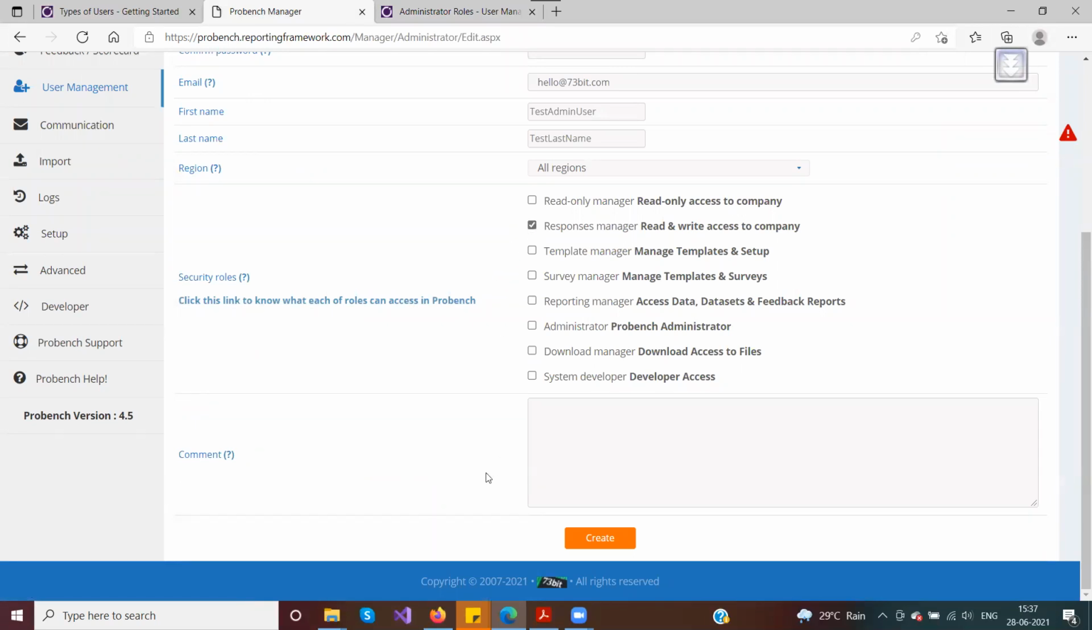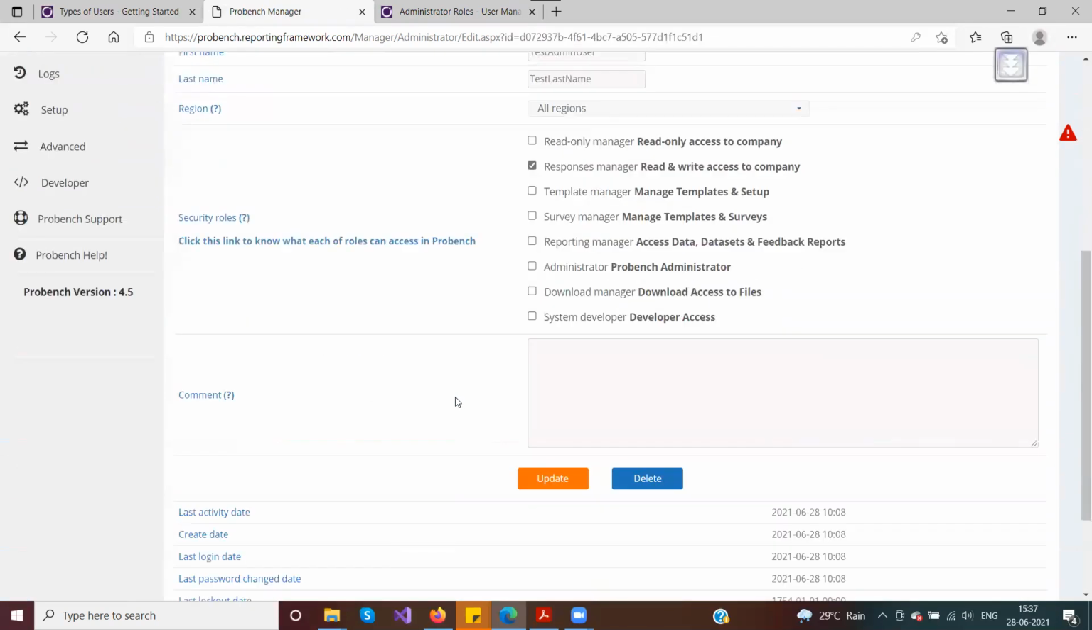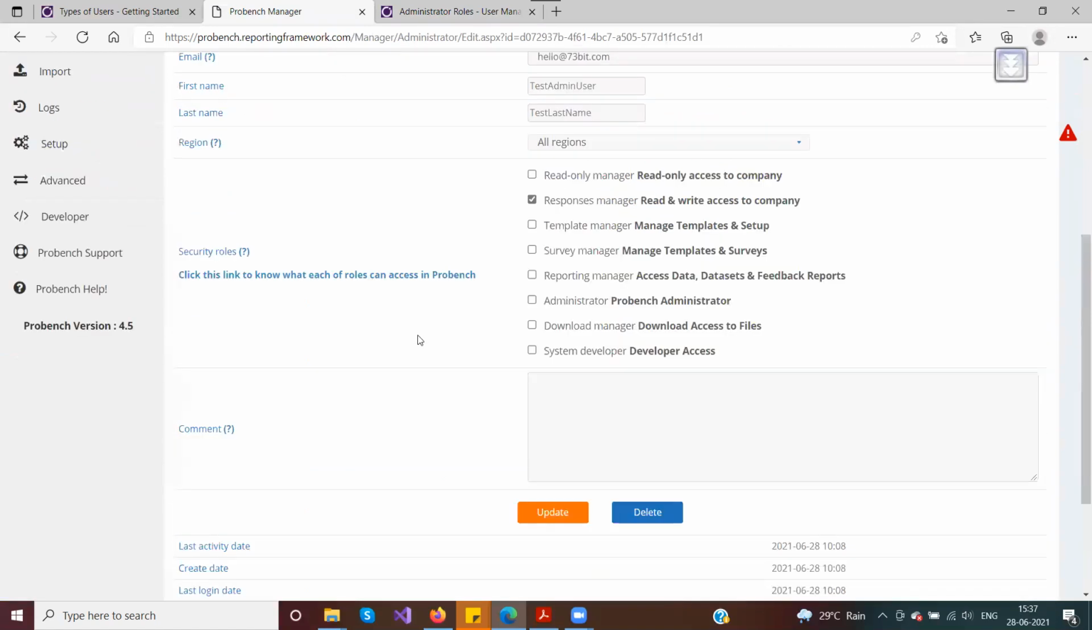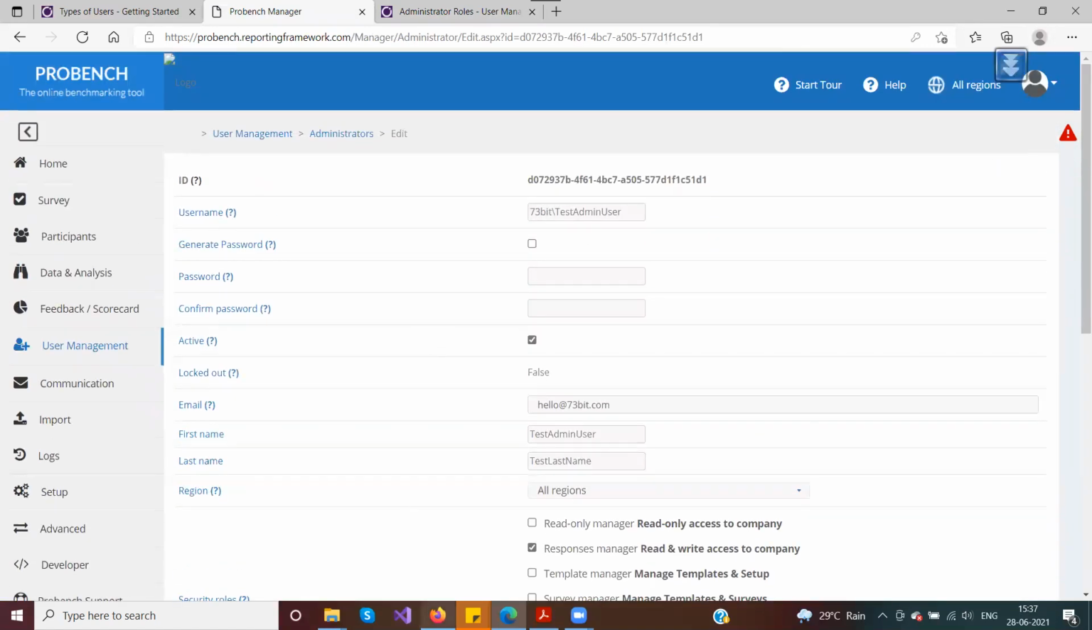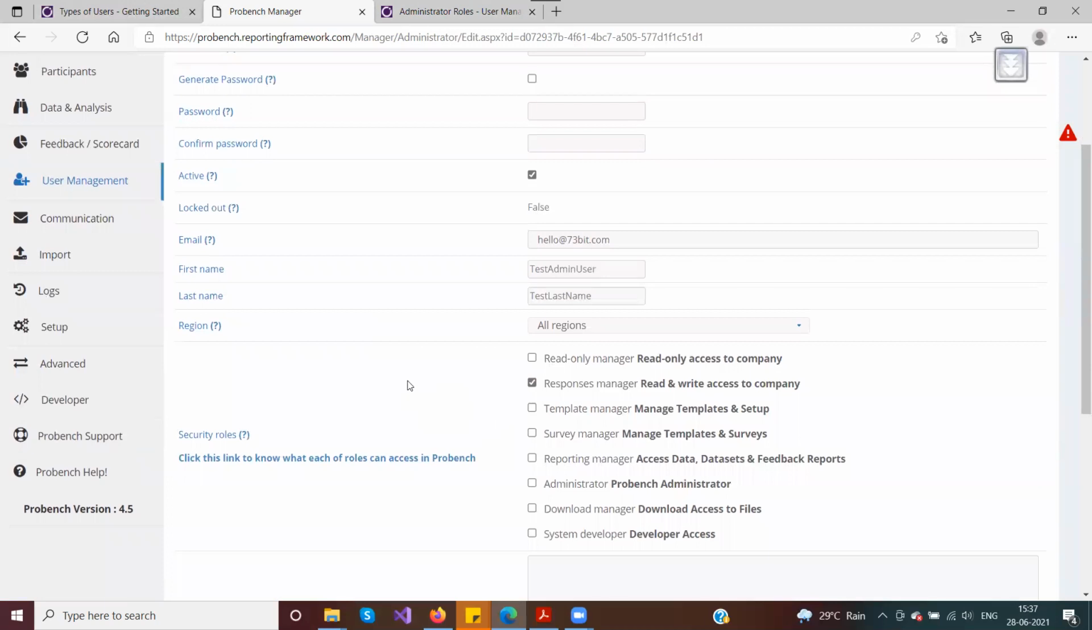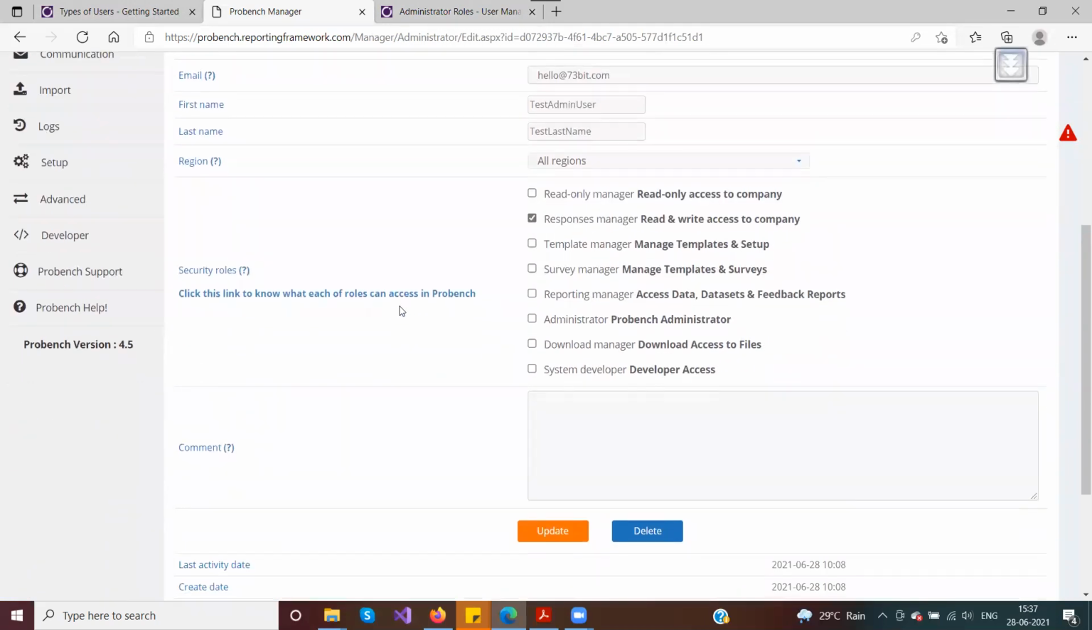So I'll select response manager, and if there are any comments, you can add the comments, but it depends. And then you click on create. What this will do is, because I have created and updated, it would send an email directly to my mailbox, which is currently closed, but it would give me the username and password that I have assigned to the user. So this is how you basically create an administrator user.